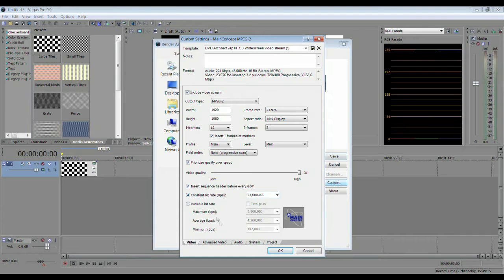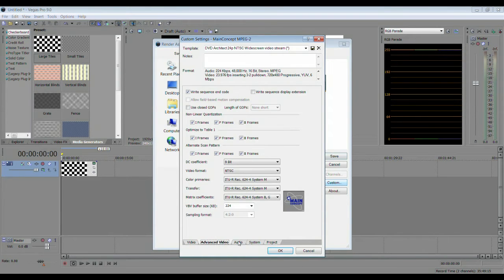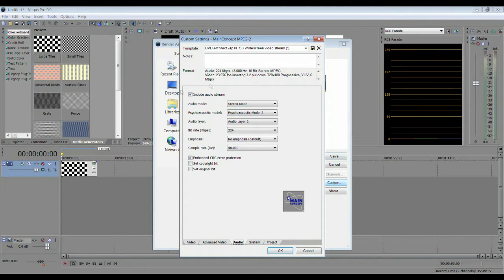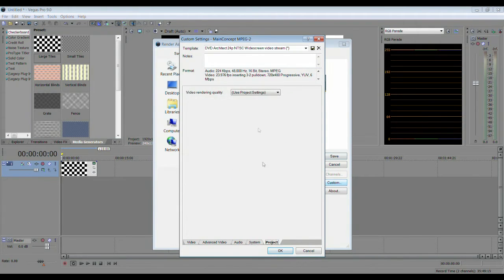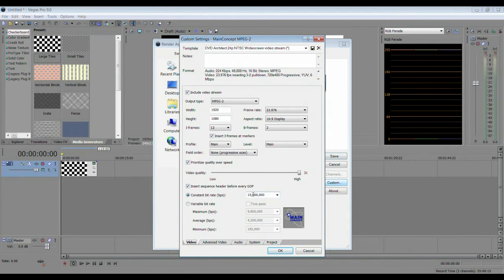Make sure that Include Audio Stream on the Audio tab is checked, and that Save as Separate Elementary Streams on the System tab is not. That way you have video and audio in the same file. Finally, set the video rendering quality to Best. Anything less than that is only useful for drafts, not for final proofs or archive footage.